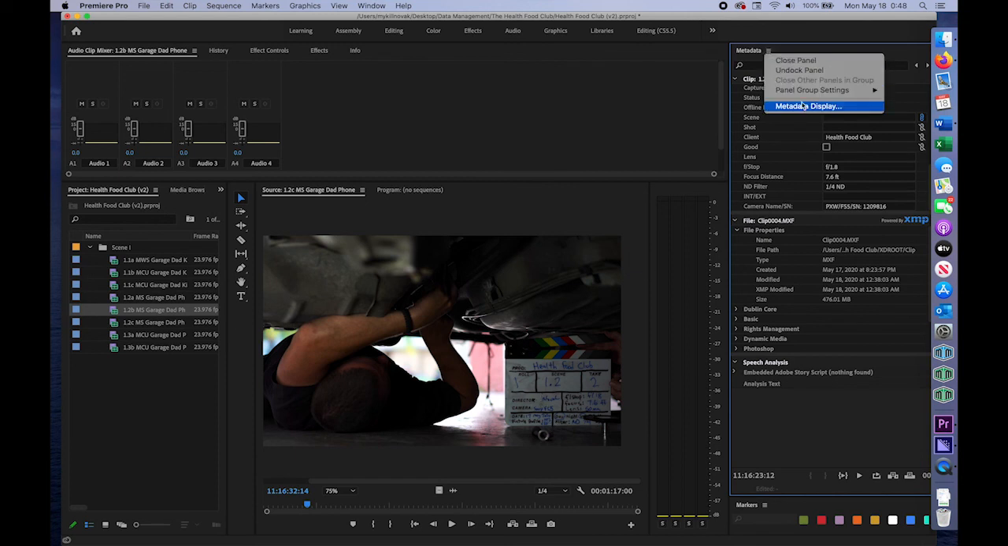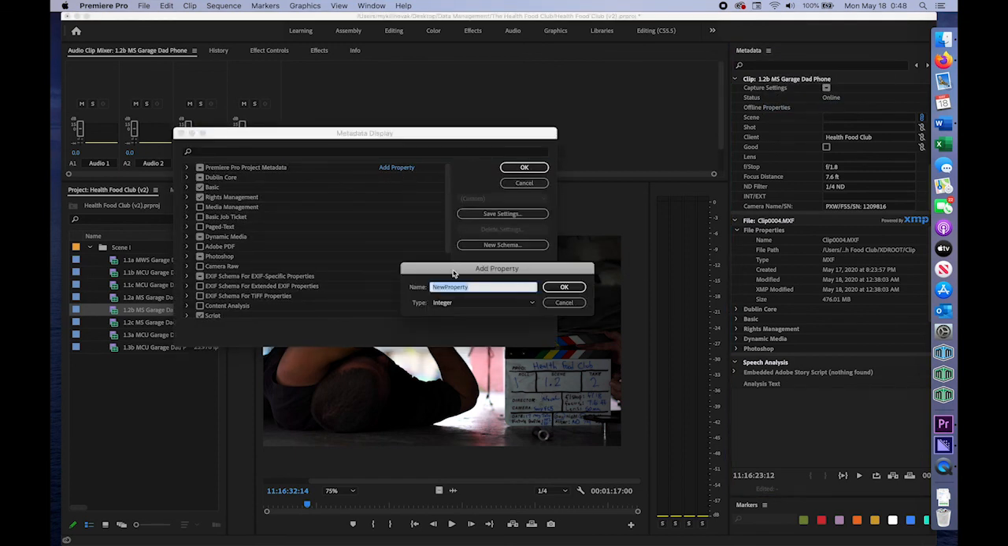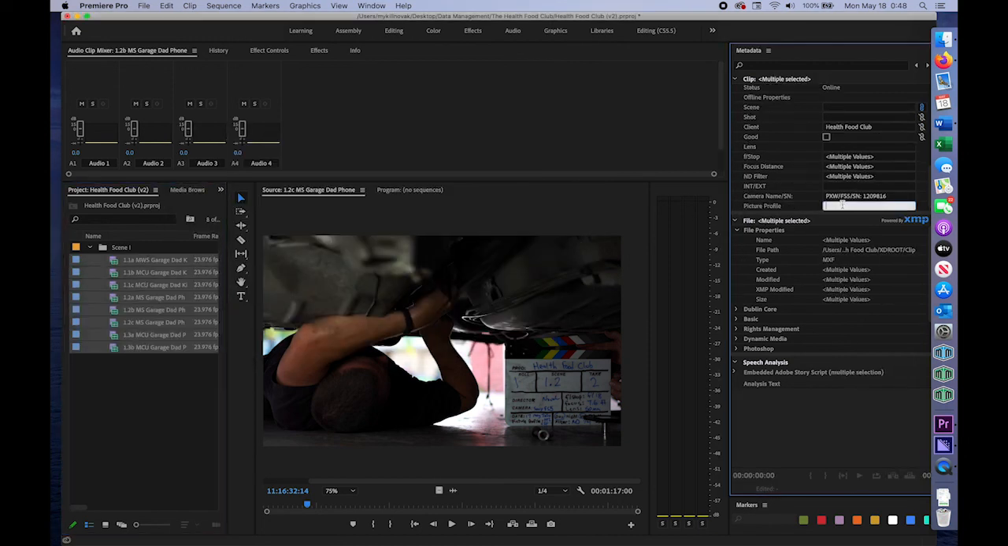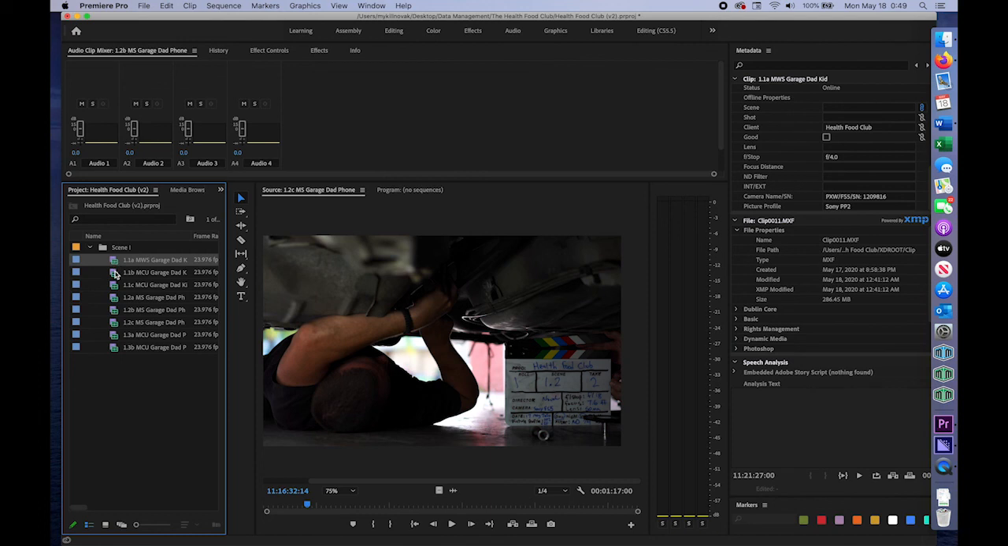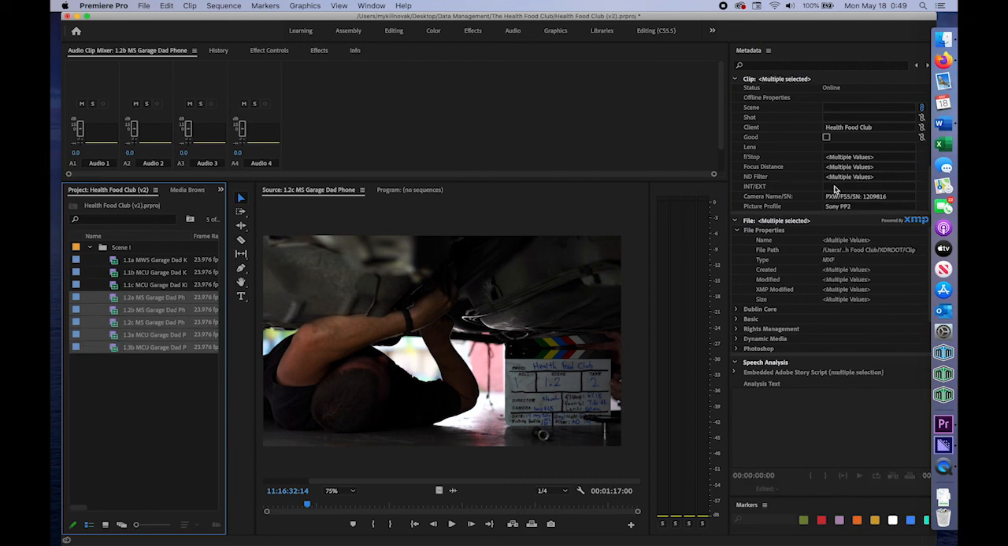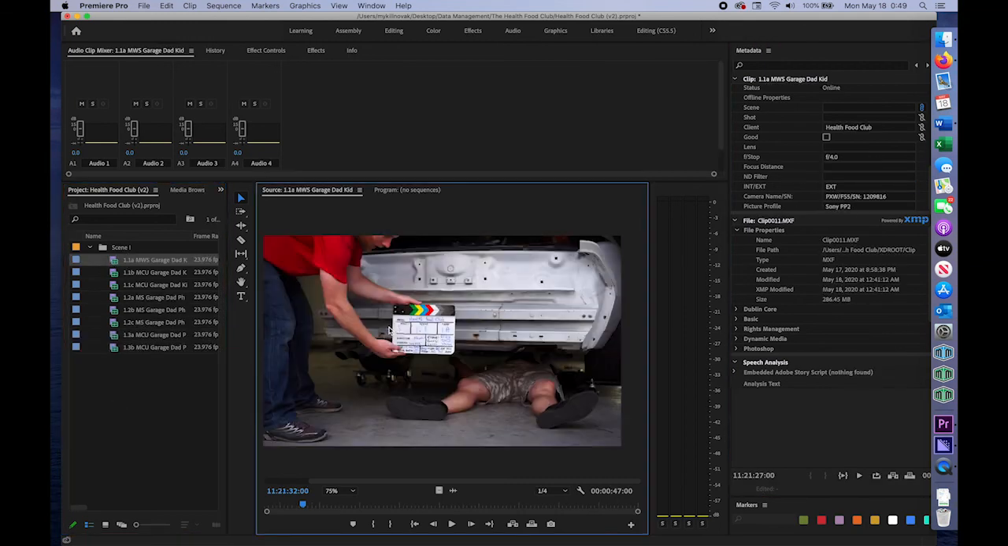Let's go to picture profile. Context. Okay. Select all these. They're all picture profile 2. Okay, these 3 are exterior. These 5 are interior.